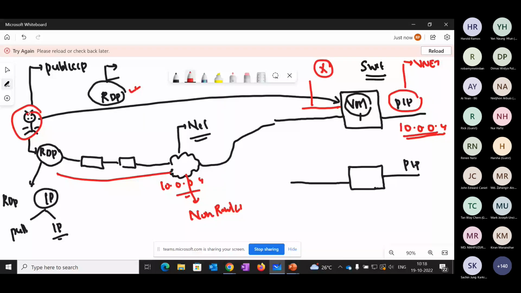Now if you're trying with an IP address like 10.0.0.4, what will happen? You'll get a message saying that this is a private IP address. You won't be able to configure it, or you won't be able to route it on the internet. So you will not be able to use it here. The problem is that this IP address is not routable.